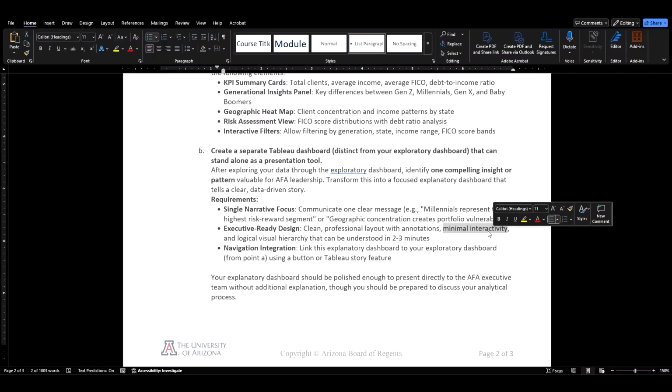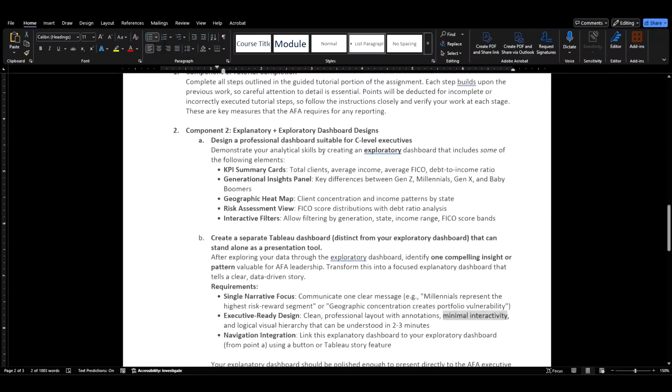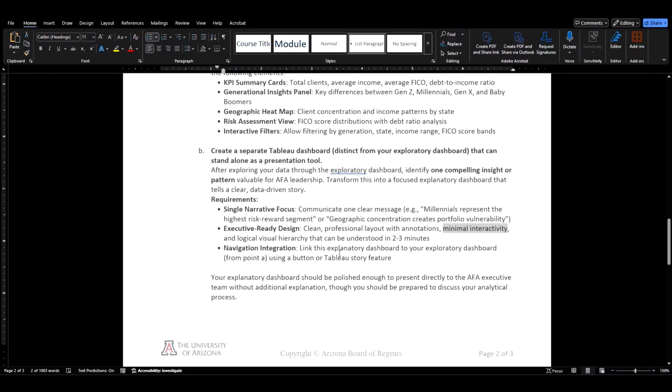Please make sure it does have a navigation link so I can get back to this exploratory dashboard and vice versa. So I should be able to click back and forth between these two or use story points. So you can use your buttons or a story feature. I have no preference. It's up to you. This dashboard should be polished enough to just directly give it to the AFA executive team without any explanation. You shouldn't have to use any time or discussion to go through and do it.